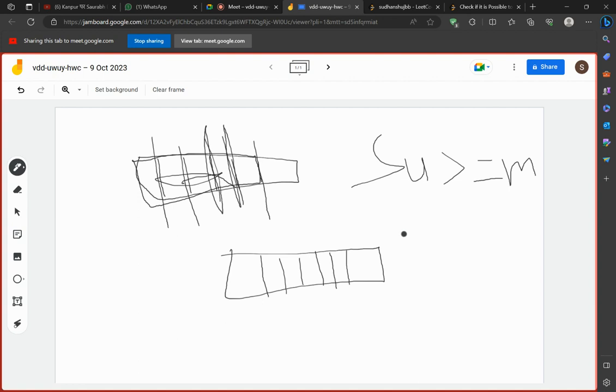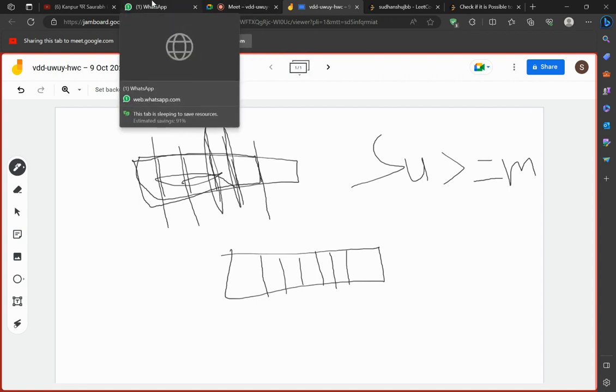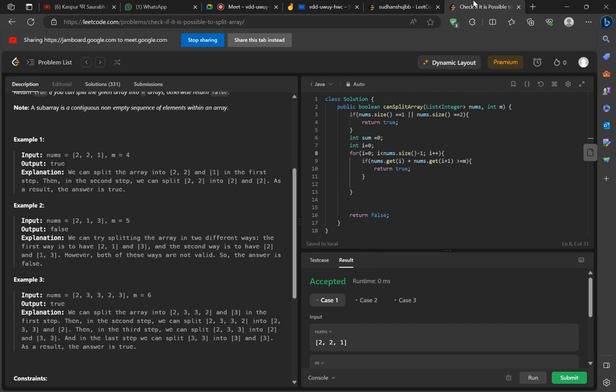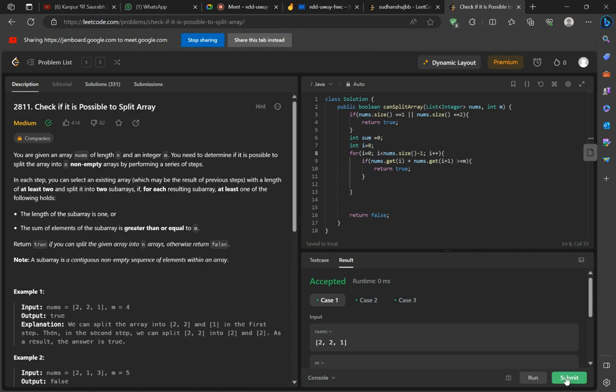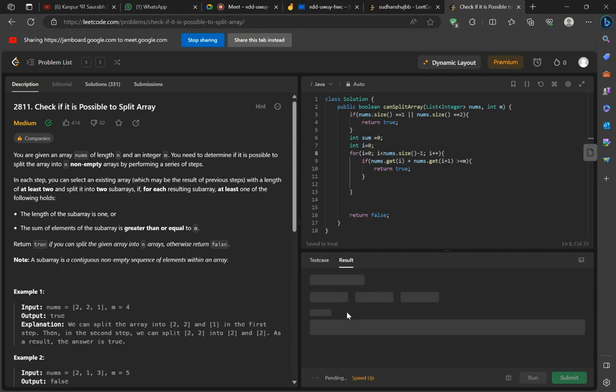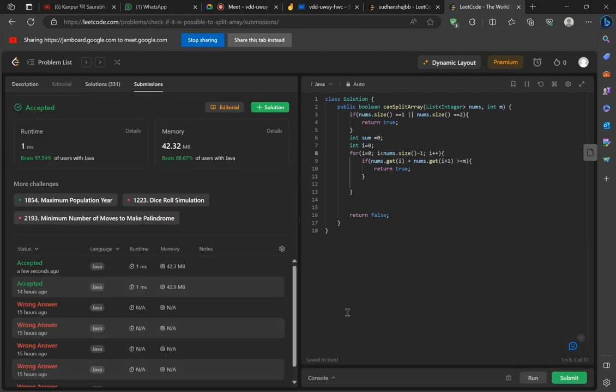Yeah, I got the intuition. So this is the approach. I am running a loop and trying to find a pair whose sum is greater or equal to m. If we successfully find a pair, then we return true, or if we do not, we return false in the end. If we submit the problem, I think it has to get accepted. Yeah, it is accepted.